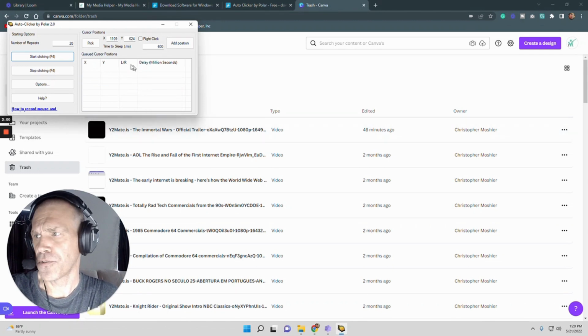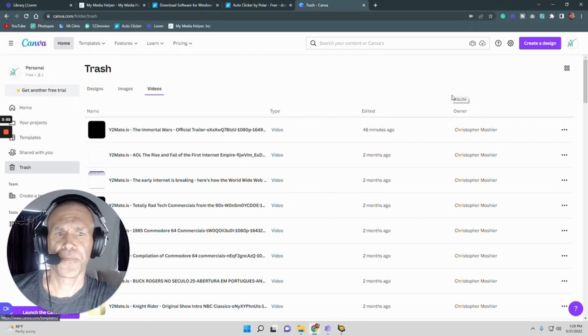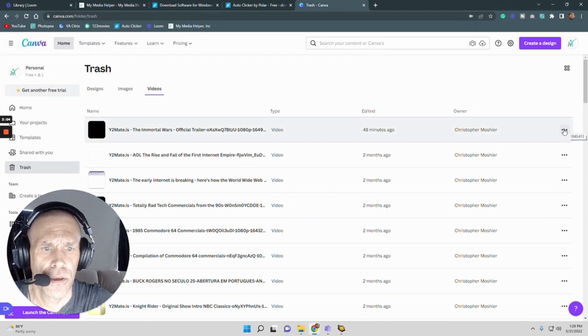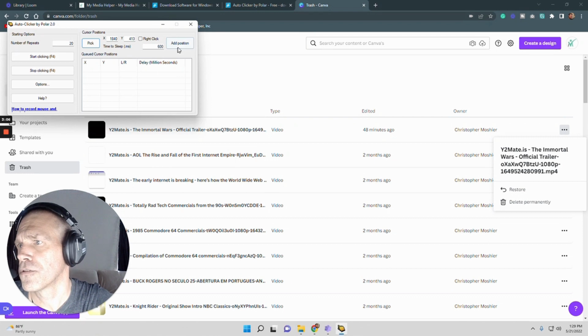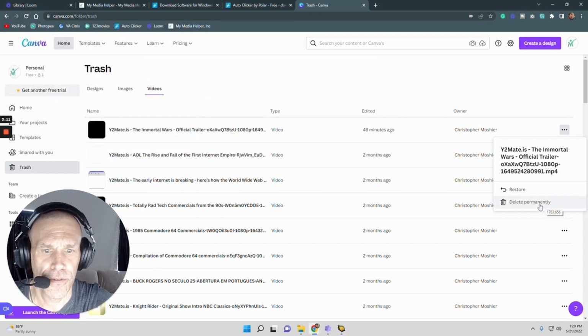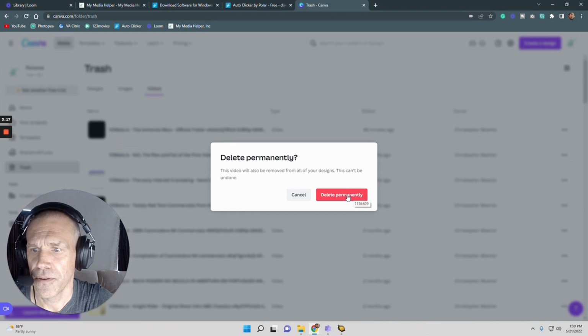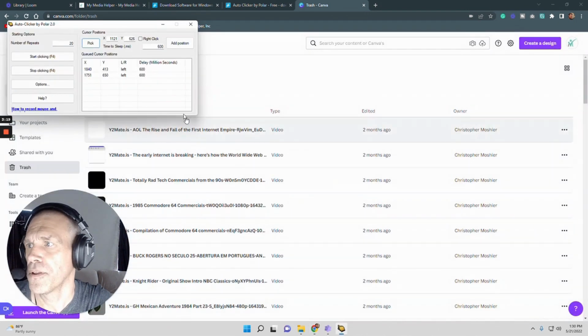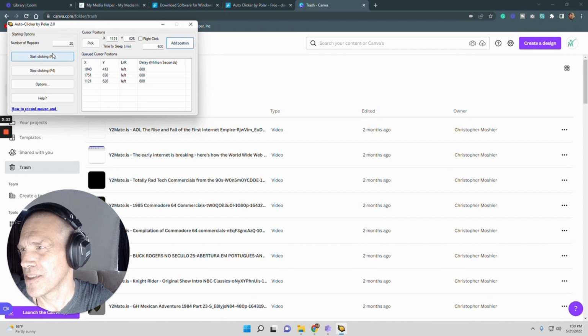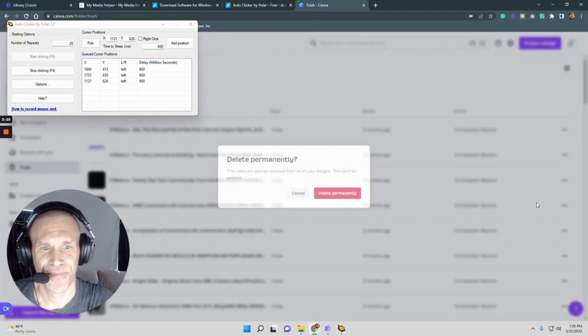So don't start at the top. This is why you don't start at the top. So pick. And then there's your first pick. So here's your first coordinate. And your second pick is delete permanently. And then your third pick is delete permanently. And it might work the first couple times, but then, here, I'll show you.